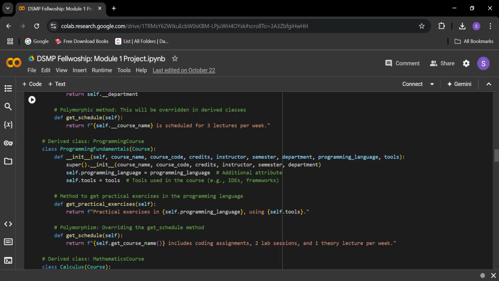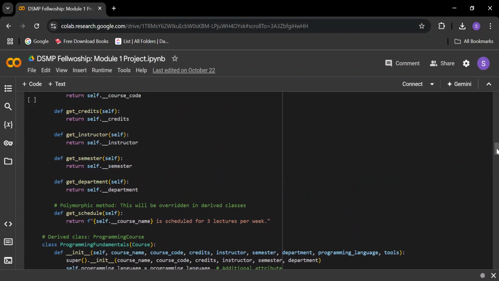So we can see that I am overriding this get schedule method according to the specifications of this course. So we can see that I have written this print statement, which is totally different from the print statement I used here.